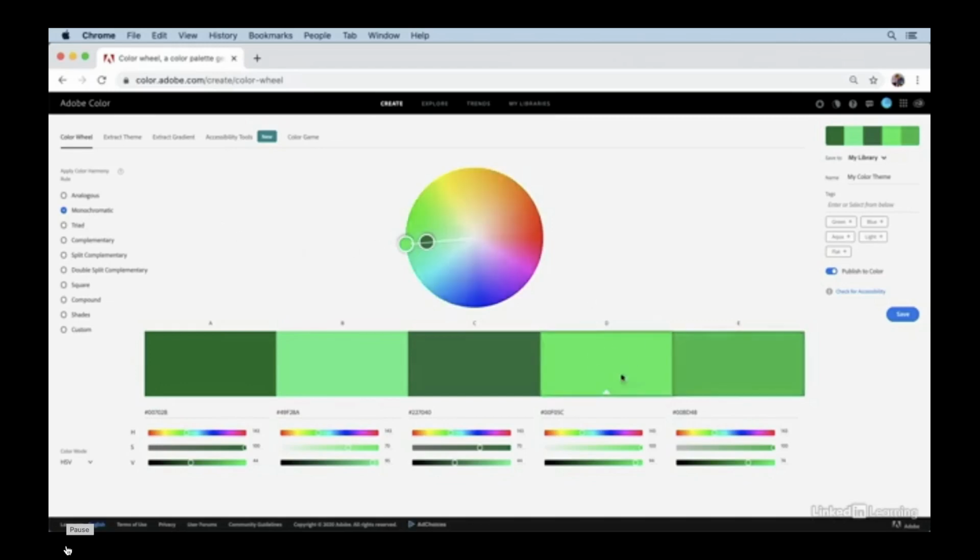So if I were to click the D color and move that one hue here, you can see that all other colors will change as well, but the hue will always remain the same. Same thing here, I might have a different saturation and a different value, but the hue will always remain the same, which gives you this effect.